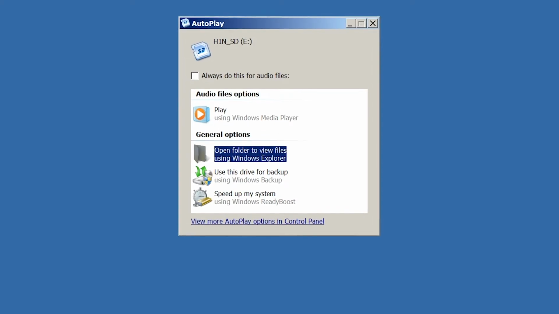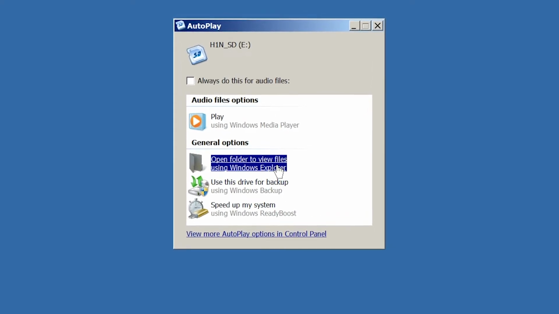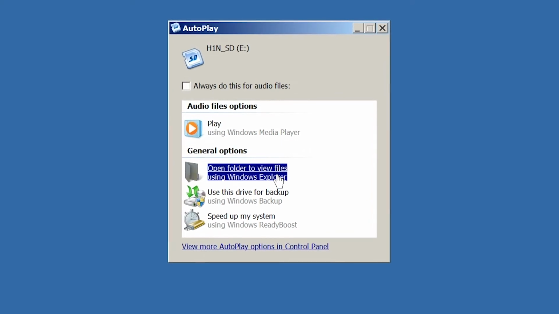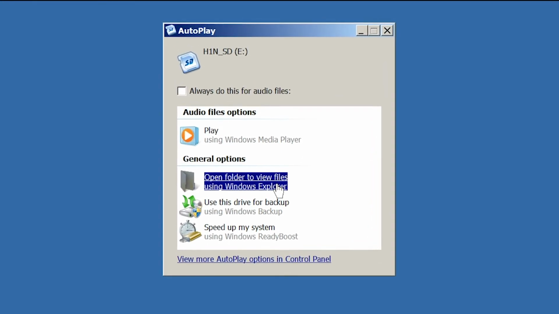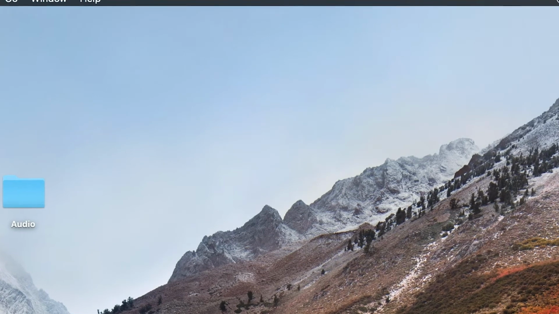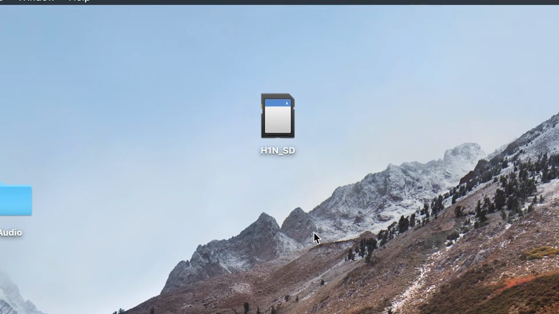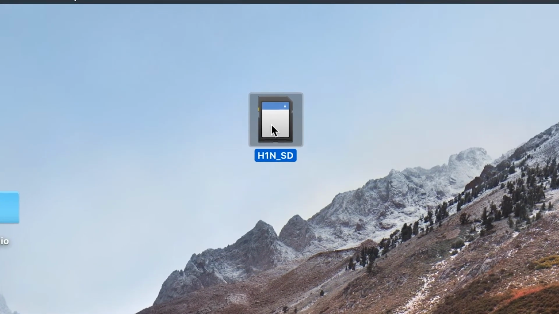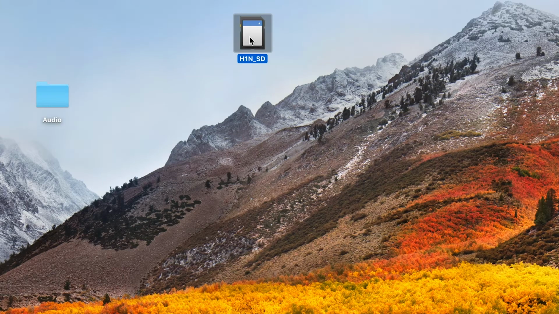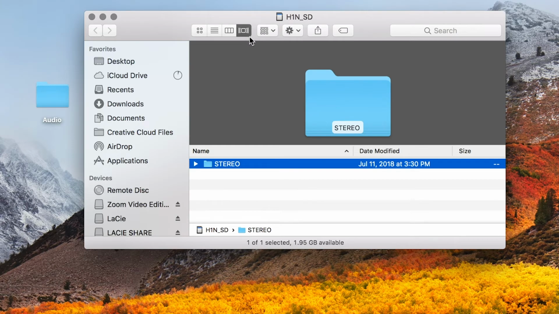If using a Windows computer, you will see a new window appear on your screen. Select Open Folder to view files. If using a Mac computer, you will see an icon appear on your desktop labeled H1nSD. Double-click on the icon and open the stereo folder. Open one of the folders inside and you will see your files.